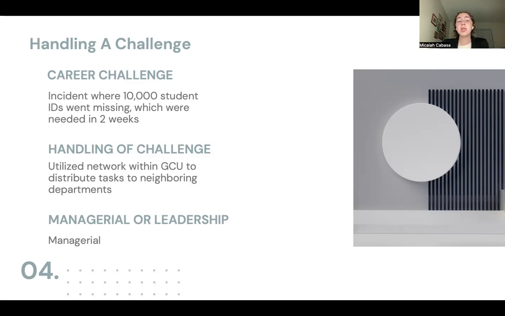The way that Emmeline handled this was actually utilizing her network within GCU. So she distributed a lot of different tasks to neighboring departments. She really leaned into that network that she had with other managers, because she had to really collaborate with others to make sure this task was completed. And I said that Emmeline showed more of a managerial role in this setting, because instead of leading and inspiring people, it was a lot more facilitating and distributing tasks.